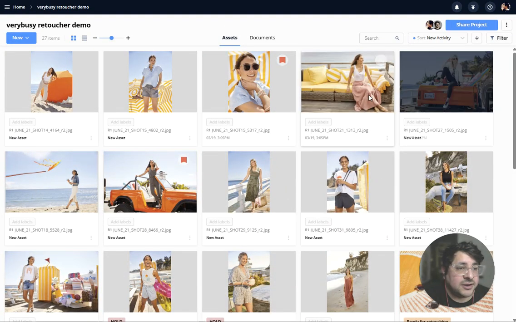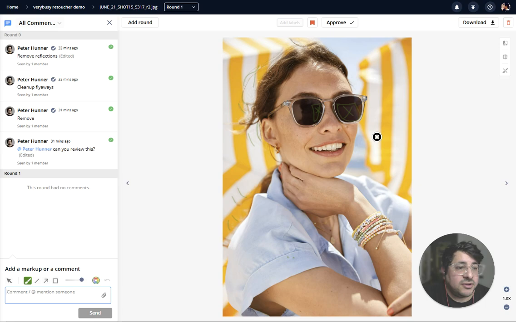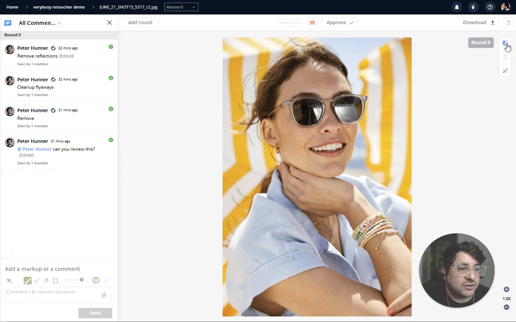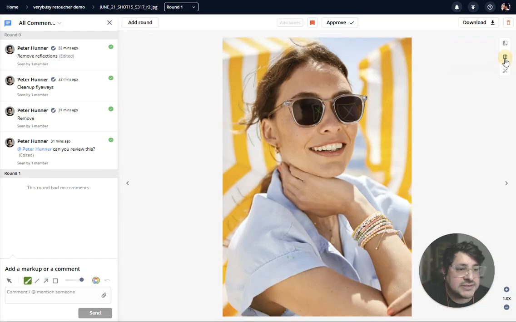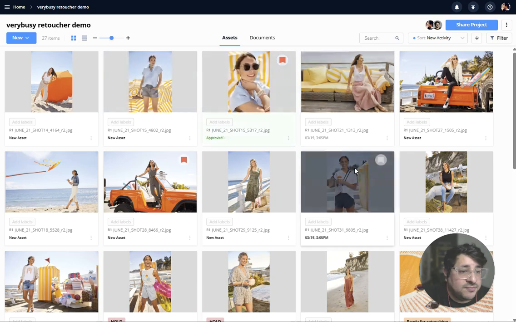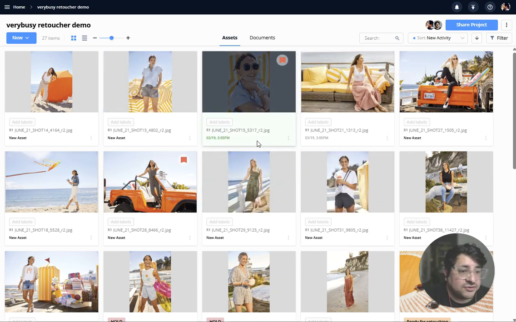Now let's run back in here quick. So I uploaded this. This is my new one. Again, you can do before and after. You can do side-by-side comparison if you want. But this is our second round that's up now. Fantastic. So these review rounds will kind of keep going and going and going until your client hits that approved button. So once you see that approved button, you can see now the thumbnail turns green. It has a little approved on it.